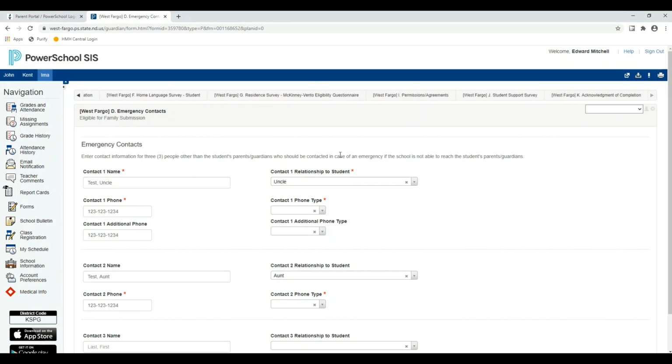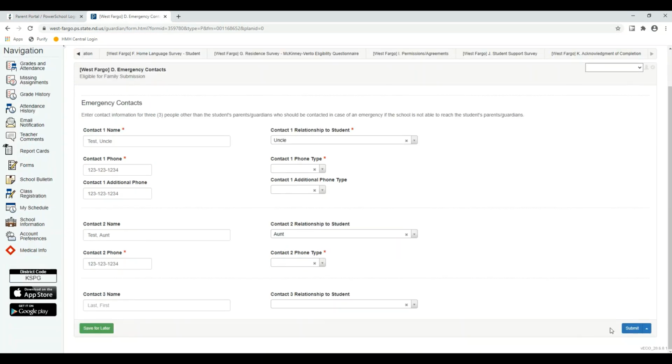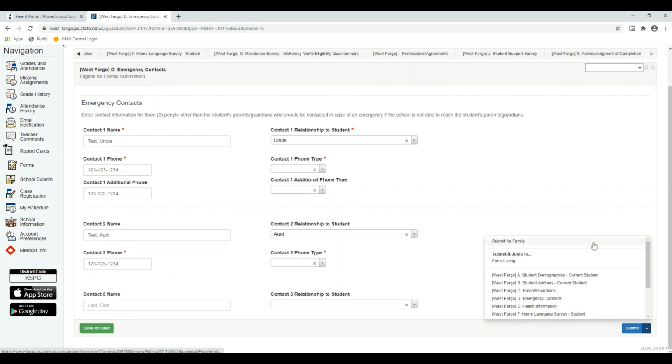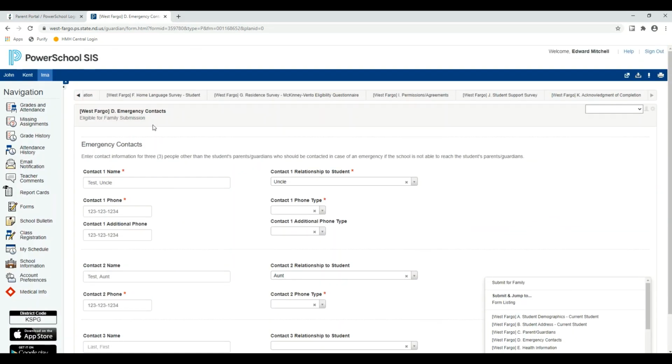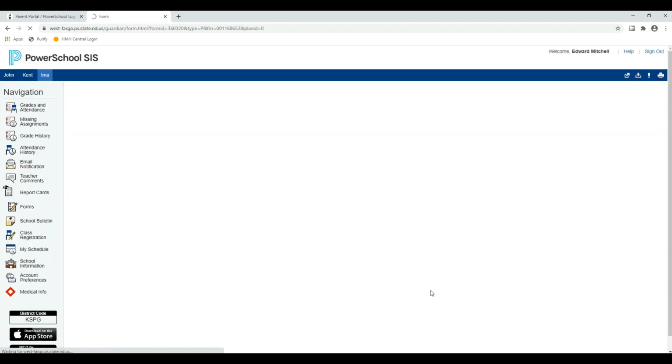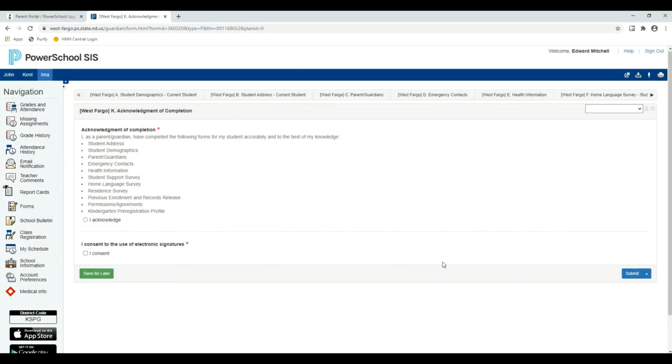So just remember, you're going to want to go through each of the forms, hitting submit or submit for family when it's applicable. You get a little indicator in the form name when you can use that submit for family option. And every time you hit submit, it just works you to the next form. The last one is acknowledgement of completion, and this is where we wrap it all up.